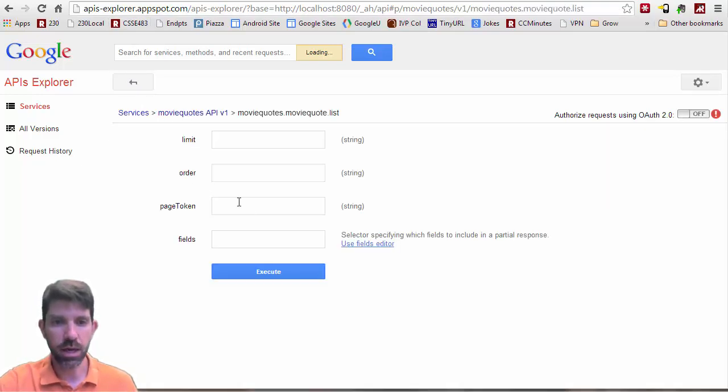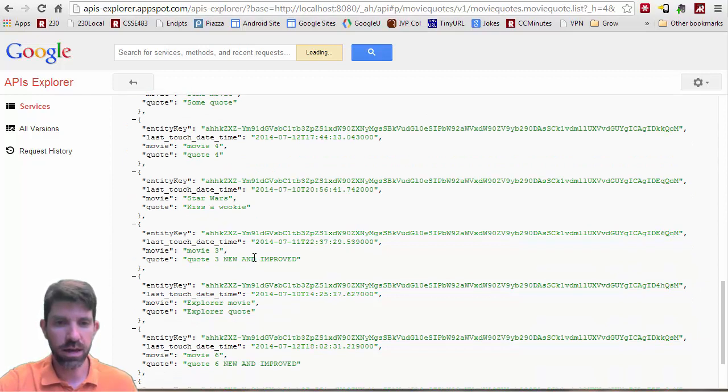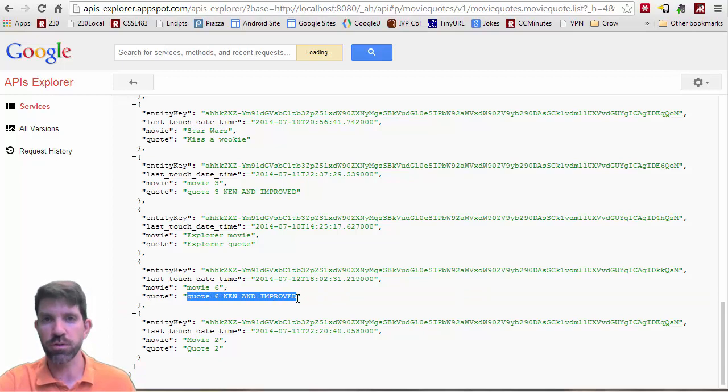Let's go back and list them again. If we do this list here, we'll find that movie 6. There it is, quote 6, new and improved. So insertion continues to work, but now we can insert something, and if we give it an entity key, then it'll update one that already existed.